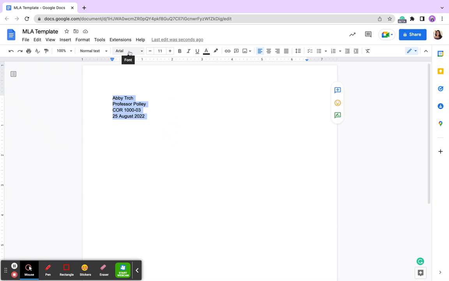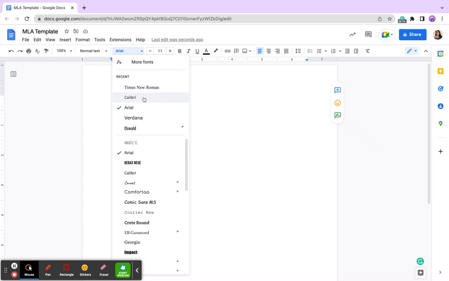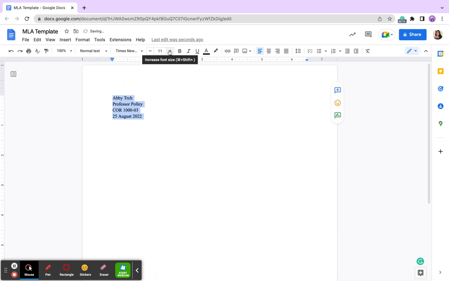Then the only thing that's wrong with this is the formatting. So in MLA, you have a couple of font options. So you can use Times New Roman, Calibri, or Arial. I personally prefer Times New Roman, so I'll be doing that. And then your font size can be 11 or 12. I would rather have 12, so I'm going to use 12.